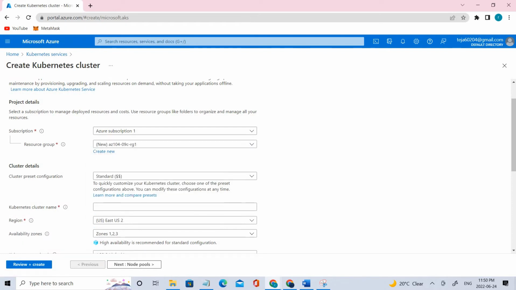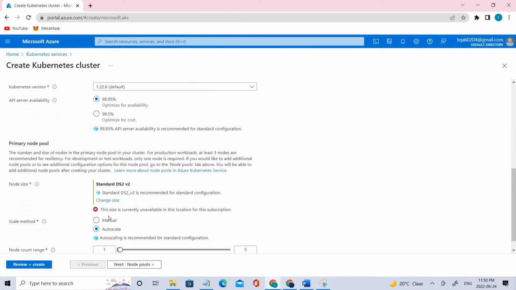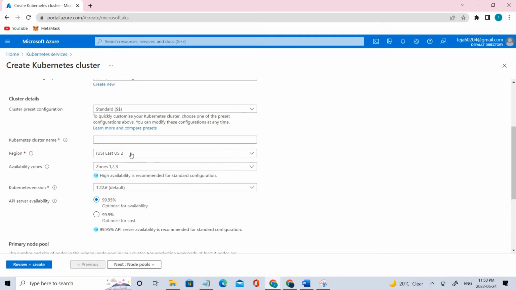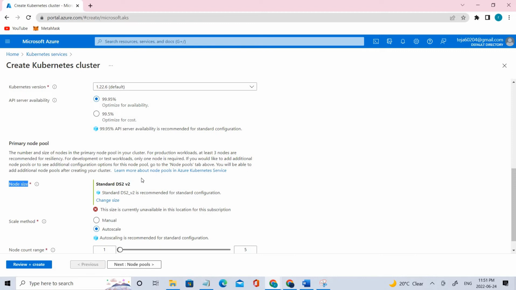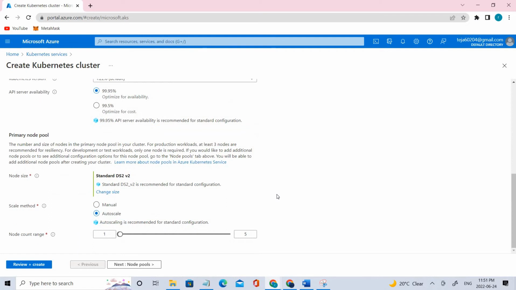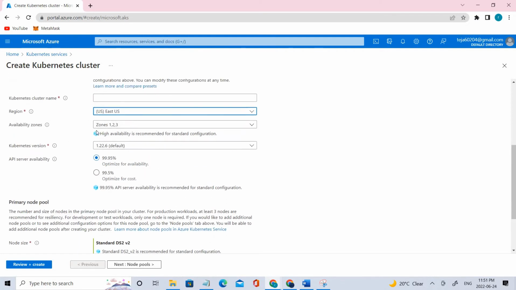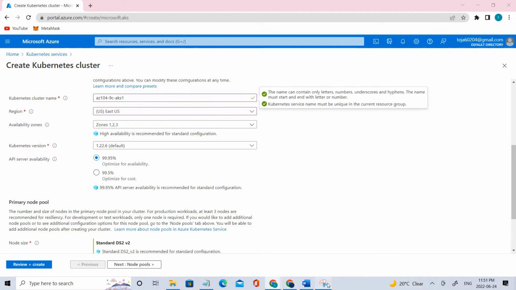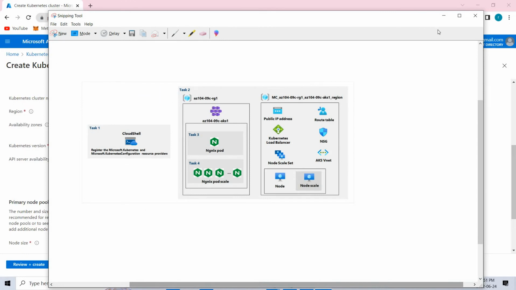So it's done. And coming to the region, as you can see for this node size, it says that the size is currently unavailable in the location for this subscription. Right now we are in East US 2, so we have to change the location to one for which this particular node size is available. So let us select East US and check whether, yeah, it's apt for that. So it's working well. And the next one is let's add the Kubernetes name as well. So this is the Kubernetes name. According to the architecture, you can verify that.